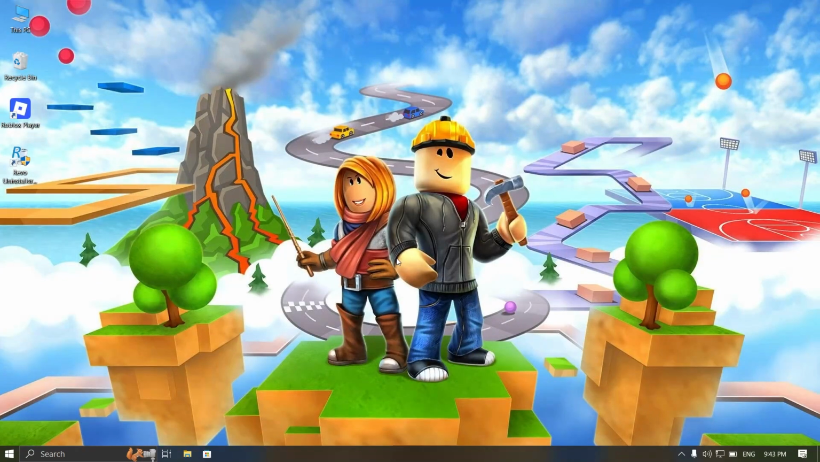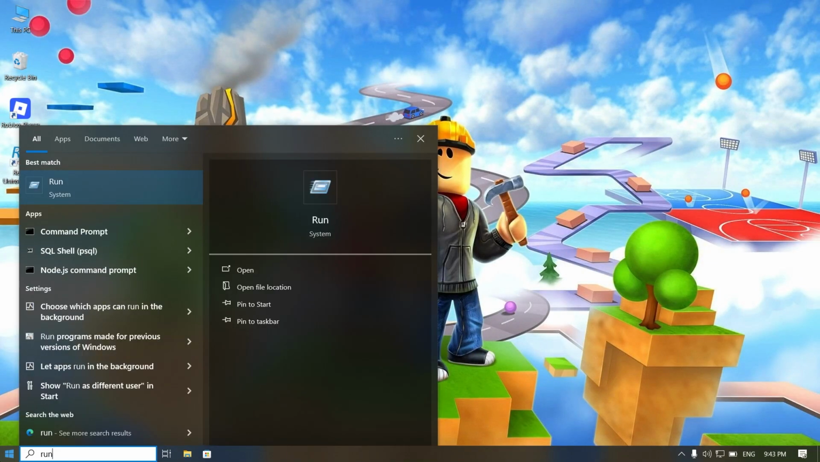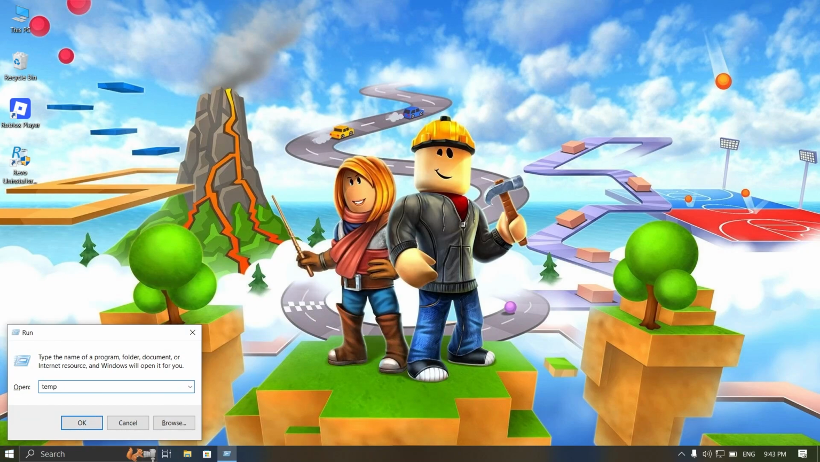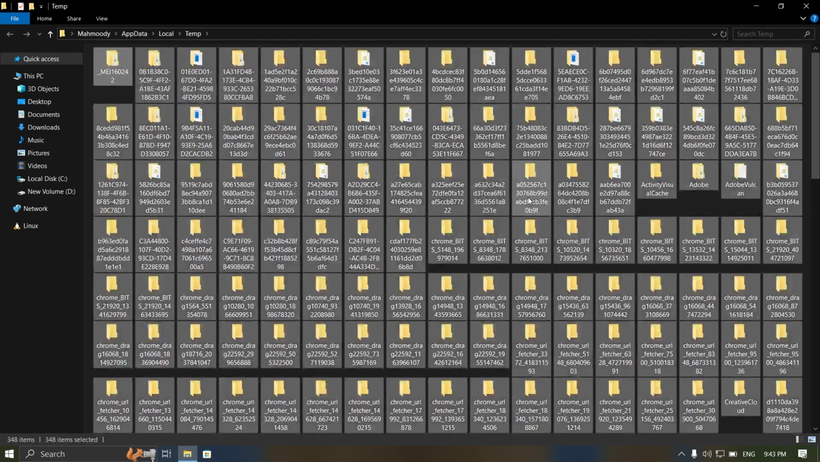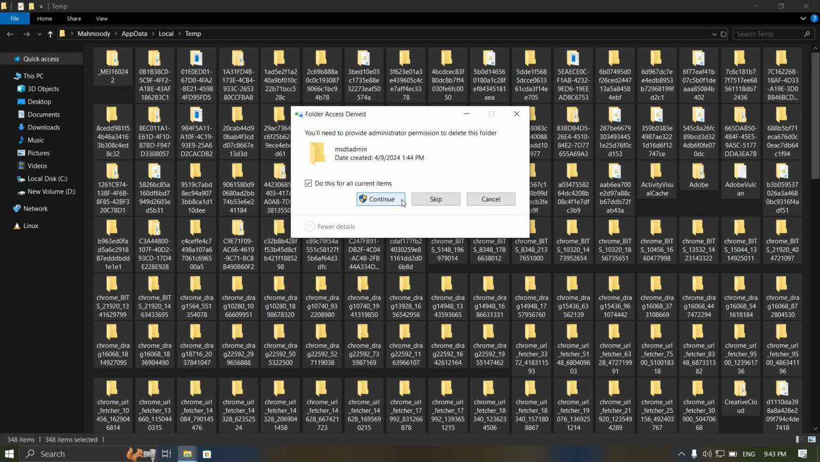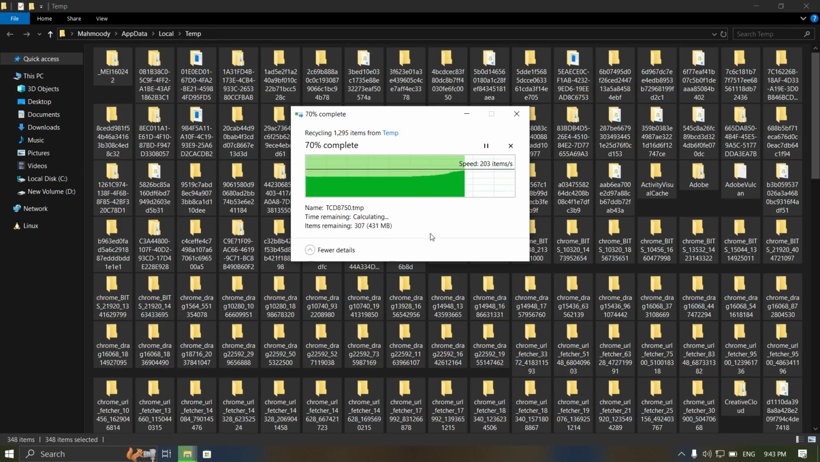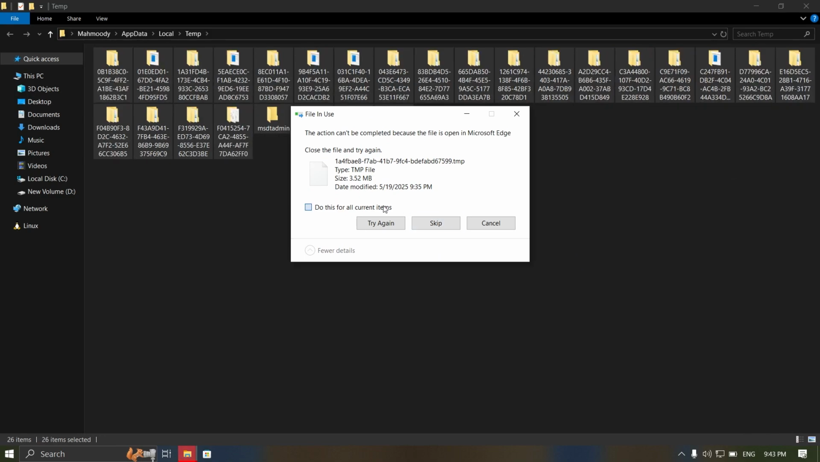We need to do this again. The only difference is that we put percent signs before and after temp. Here we press Ctrl-A again to select all the files, then press Delete and skip any files that can't be deleted.